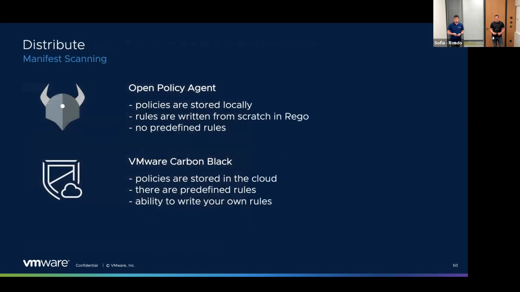So these are two ways to do manifest scanning and enforce on that. Open Policy Agent, where you have local policies, you have to write them from scratch in Rego, and you don't have a set of predefined rules to choose from. Or something like VMware Carbon Black, where policies are in the cloud. You can choose from predefined rules, and you can also write your own.